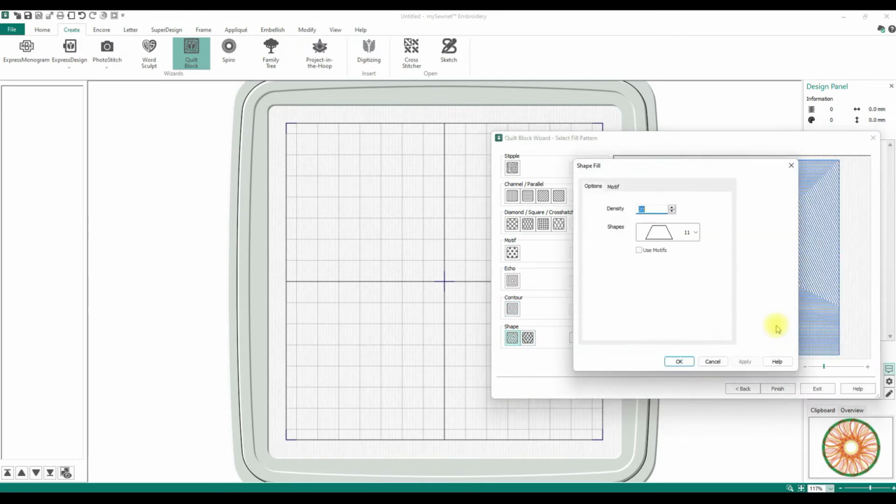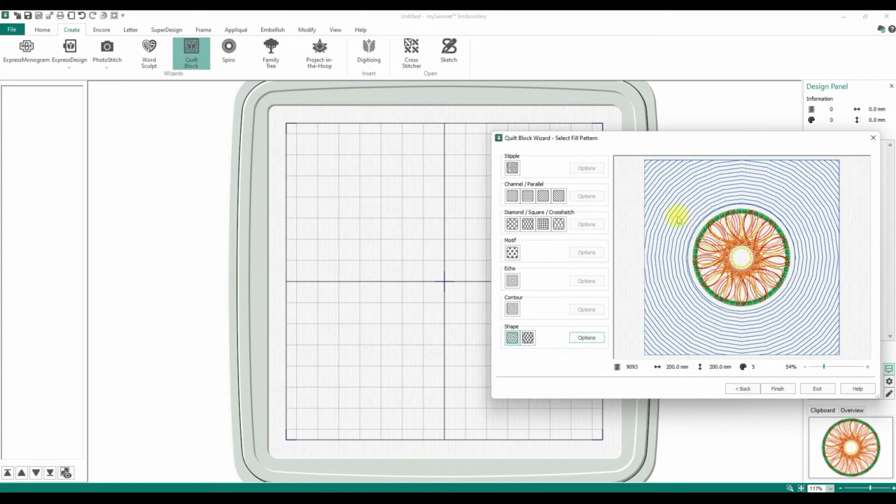Shape's kind of cool. Again, you can come in here and choose your shape. There's tons of shapes, so we'll choose the circle. We're going to lower the density. Let's see, I think you can go up to 50. Oh, no, 40. 40, and say okay. And then that's just going to give that shape.